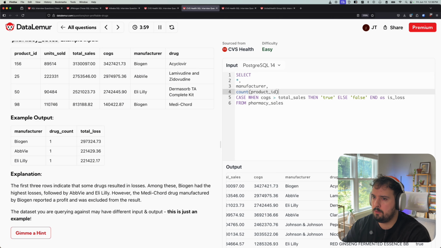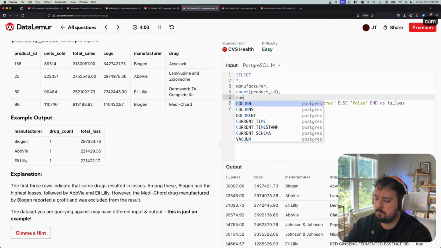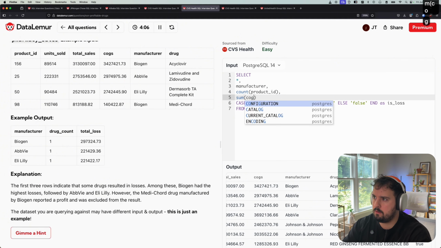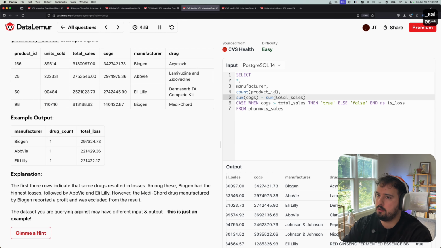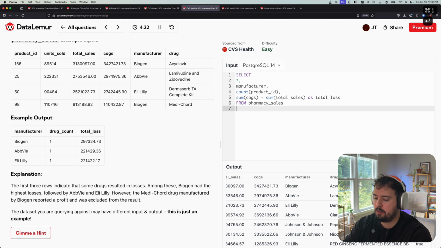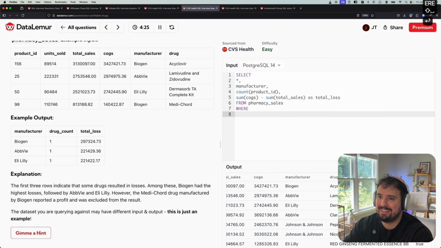And then we're going to do sum of COGS minus sum of total sales. Actually, I think this should work as total loss. And we don't need this actually. Basically, we just want COGS greater than total sales. I think this is it.